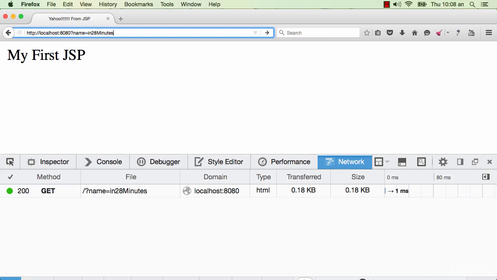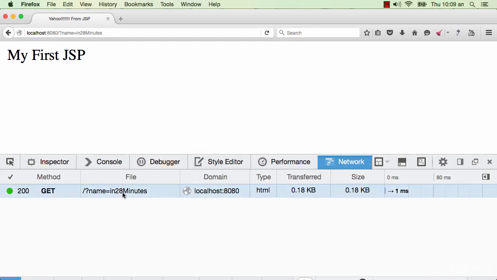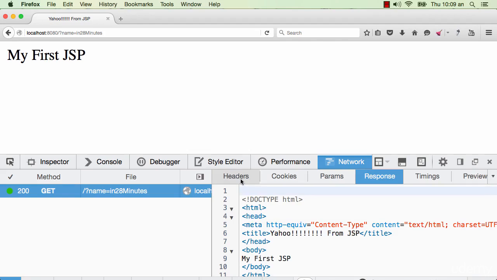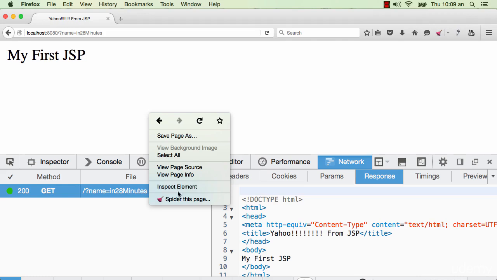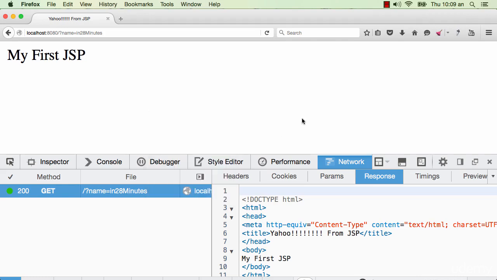So now when I press enter here, you'd see that my first JSP comes in. There is no change because we have not used the parameter in our servlet code. So there is no change in the output from the JSP. But if you look at the request, you would see a few changes. I'm going to the request. The way you can get here is by doing right click, inspect element, and going to the network tab. So go to the network tab and you should refresh the page again. You should see this get request.